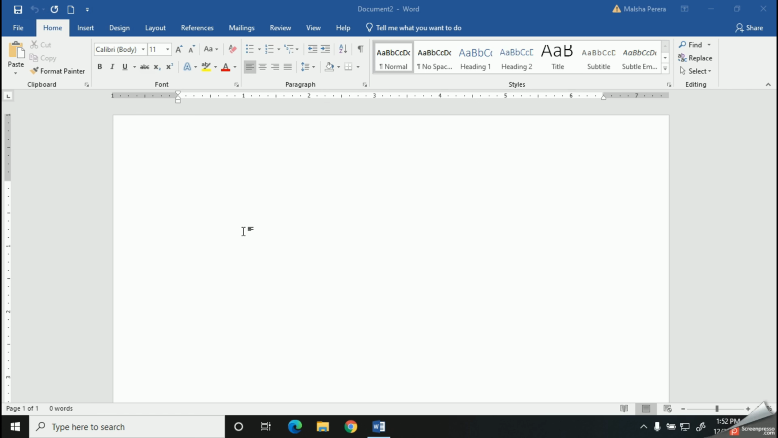So my dear friends, today we are going to learn how to edit a photo by using Microsoft Word. I have already saved 2 pictures in my computer. Both these pictures will help us to create the final one.